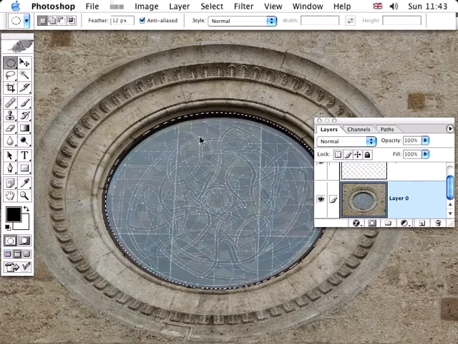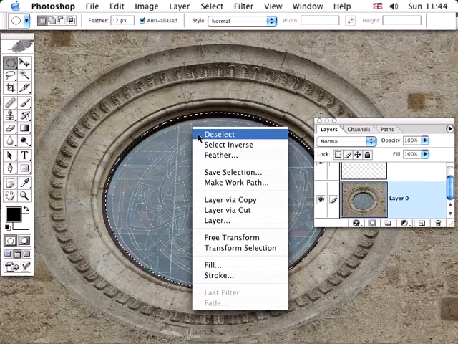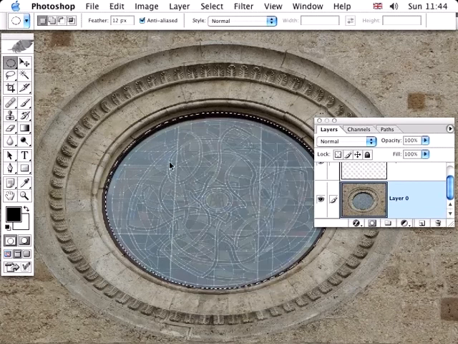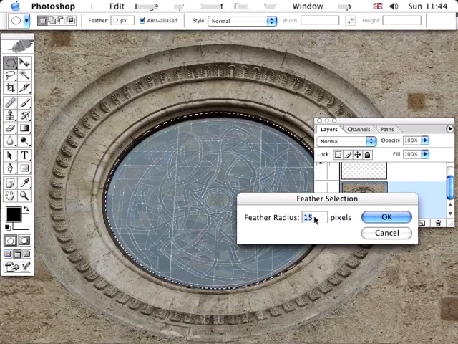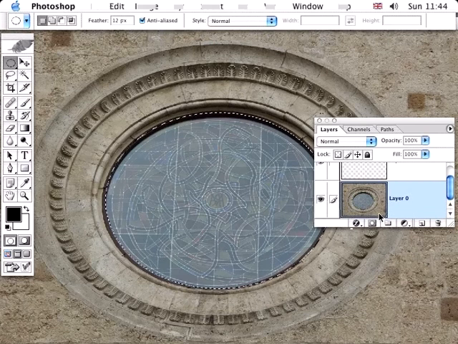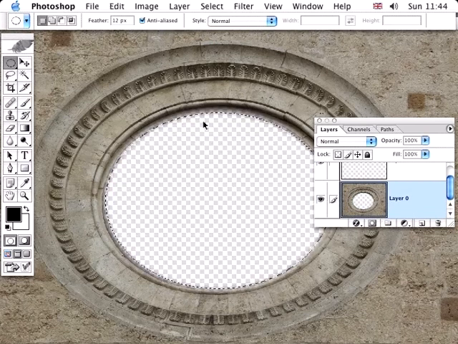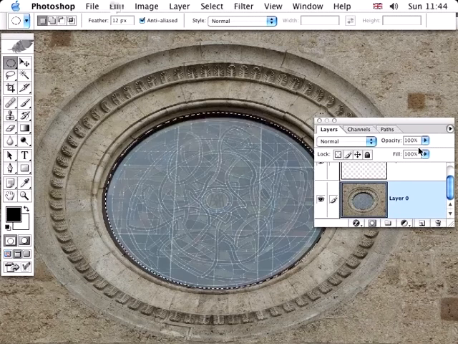But if we right click inside here, we get the contextual menu. By contextual that means it just pops up wherever the mouse happens to be. We can choose feather from here, type in a feather radius, click OK. Now when we hit backspace we do get the soft feather, so we don't need to reselect that, we can just modify it after we've made the selection. So let's hit Command Z to undo that.